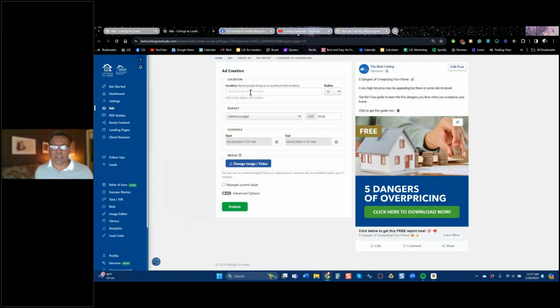So to target, all you need to do is type in your favorite area, right? And boom, publish. They can download it, assuming they give you their contact information, right? Now, these leads cost $10 each. So if you got a $50 ad, you're only getting 5 leads.